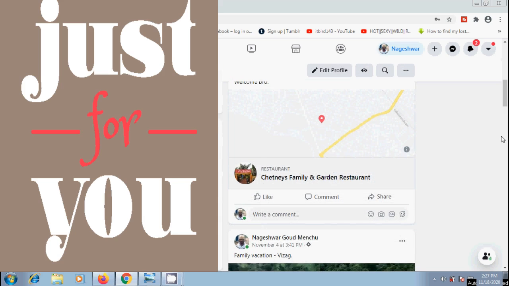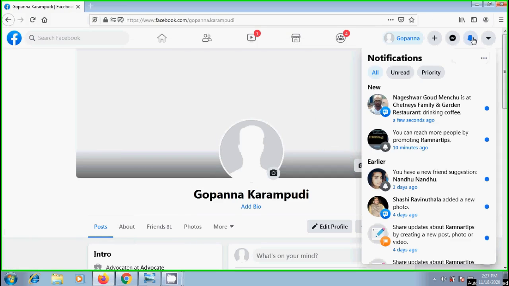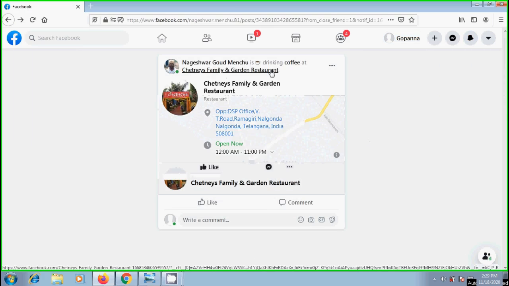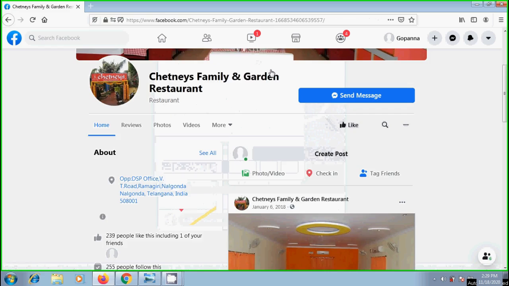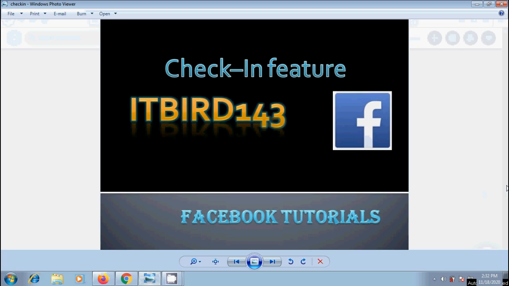Now let's check this from one of my friends' accounts, and they will get a notification. If they click on it, it will direct them to that post. If anyone hovers the mouse on the place name, it will show the details of that place, and if they click on it, it will open its page with the full information. Like this, we can use the check-in feature on Facebook.